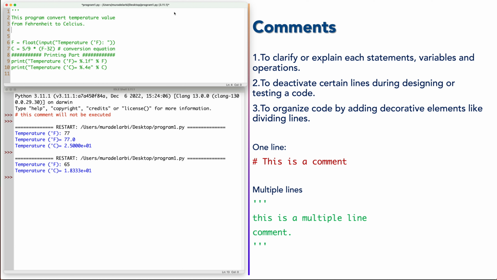Then I can close the block with three consecutive quotation marks. Quotation marks could be single or double, no problem. So for example, I can replace them with three quotation marks. Also, this type of multiple line is used especially in user-defined functions, and we will see later when we discuss the user-defined functions in detail.